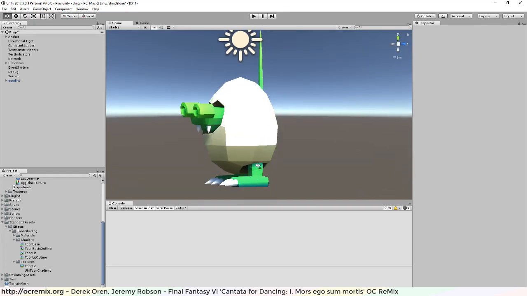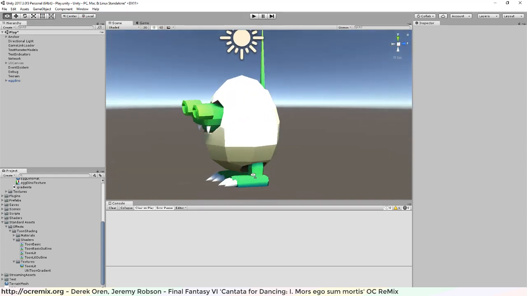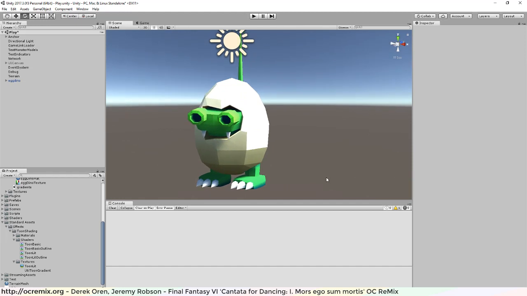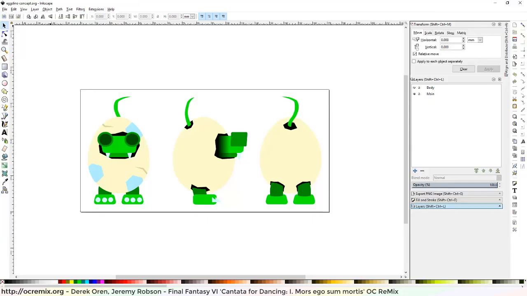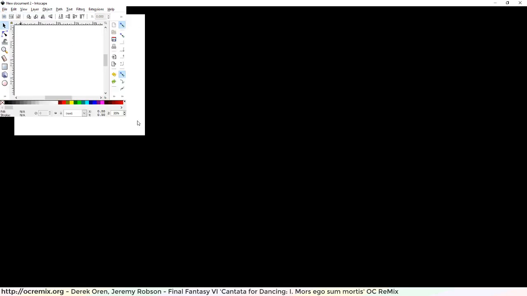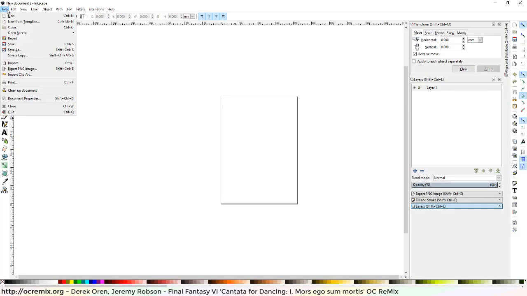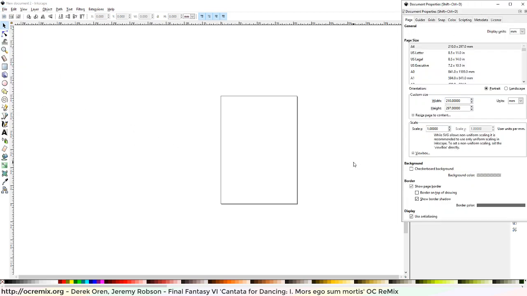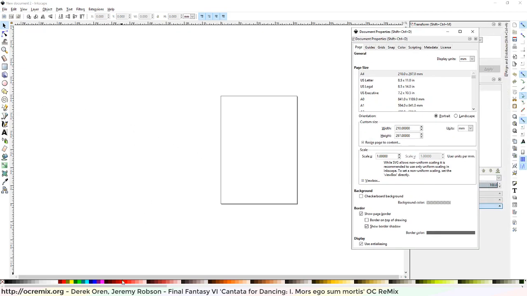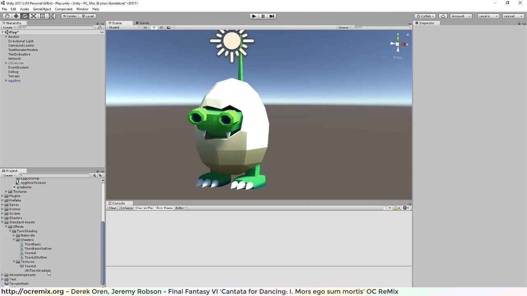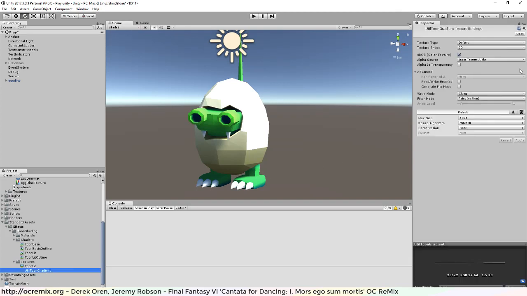Because even down here on the foot you can kind of tell it's squares, but I don't know if that's really a bad thing. It just depends on what kind of style I want to go for. Let's make a new document. Properties, the Unity toon shader. What were the dimensions? 256 by 2.